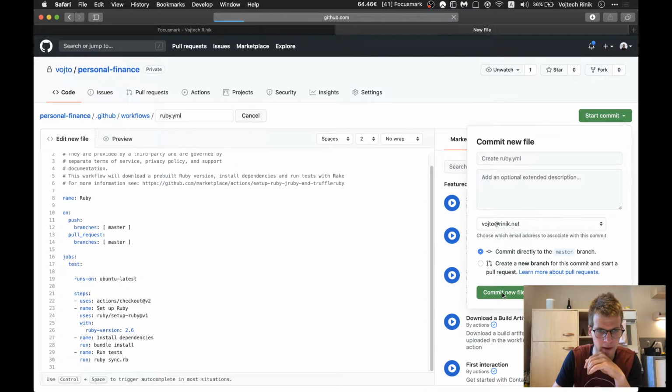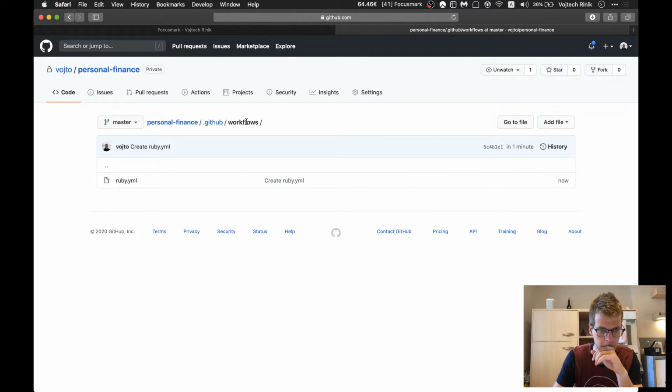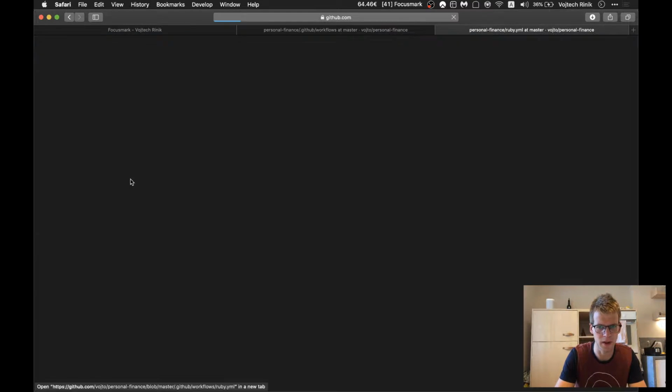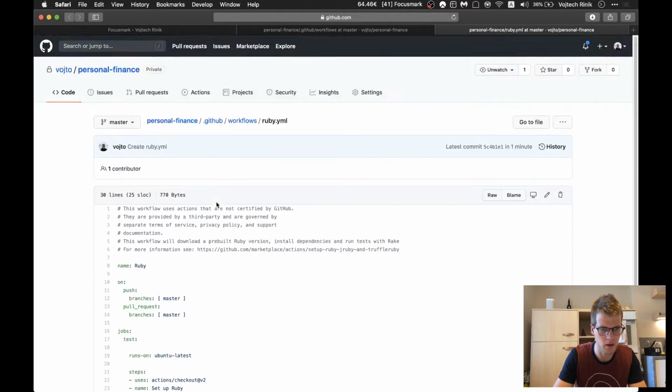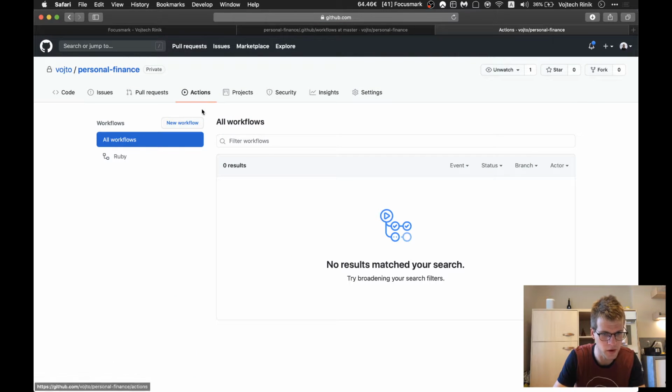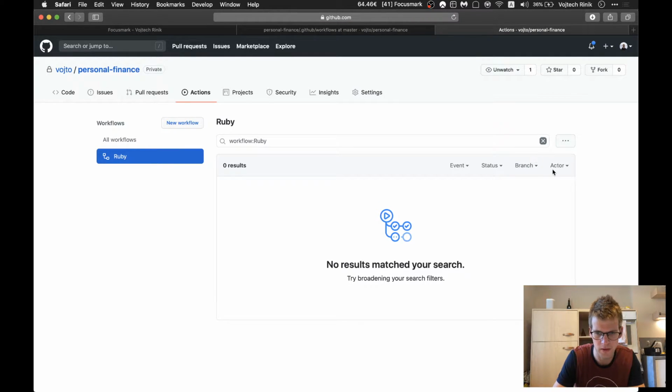We'll commit this to master. And it should be set up now. So it's set up to run when I push to my code base. Or maybe I can run it manually. Can I trigger it manually? I'm not sure. Doesn't look like it.